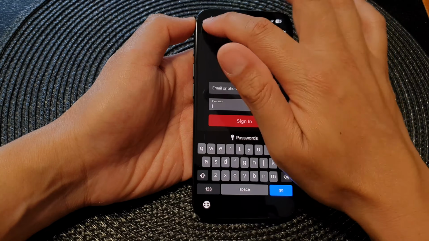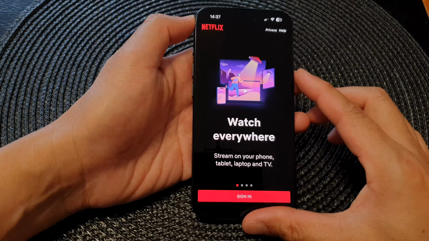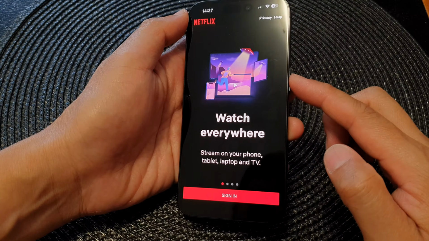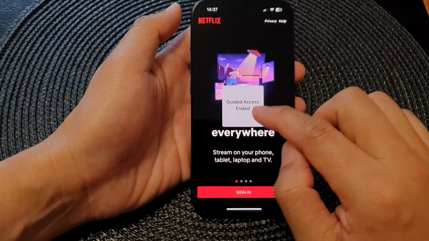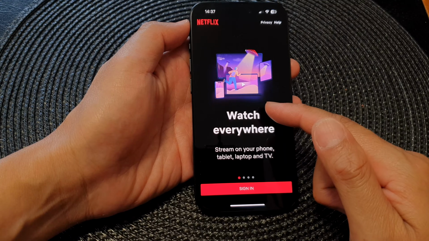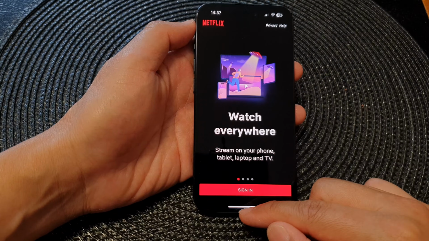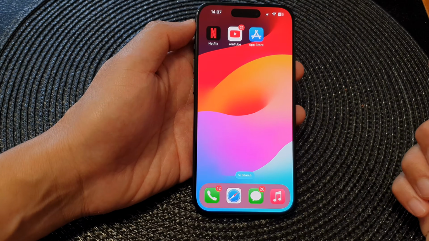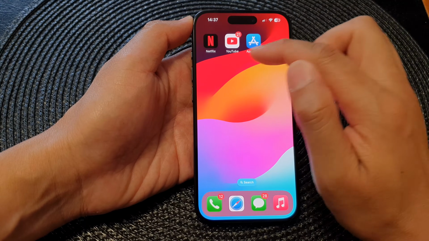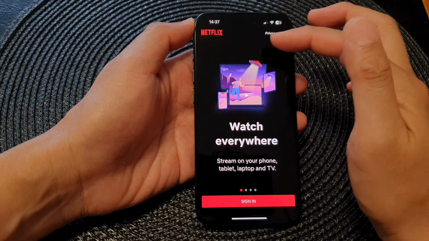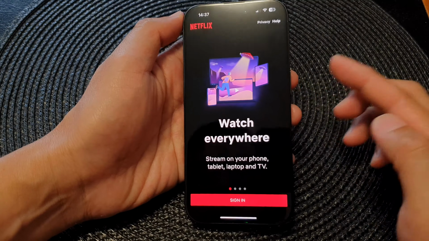And that's it. If I need to end the session, I can double click on this side button here, and it uses Face ID to end the session. Once the guided access has ended, I can swipe up to go back to the home screen. And that is how you can lock the app, or how you can pin an app to the screen and lock it with a password.